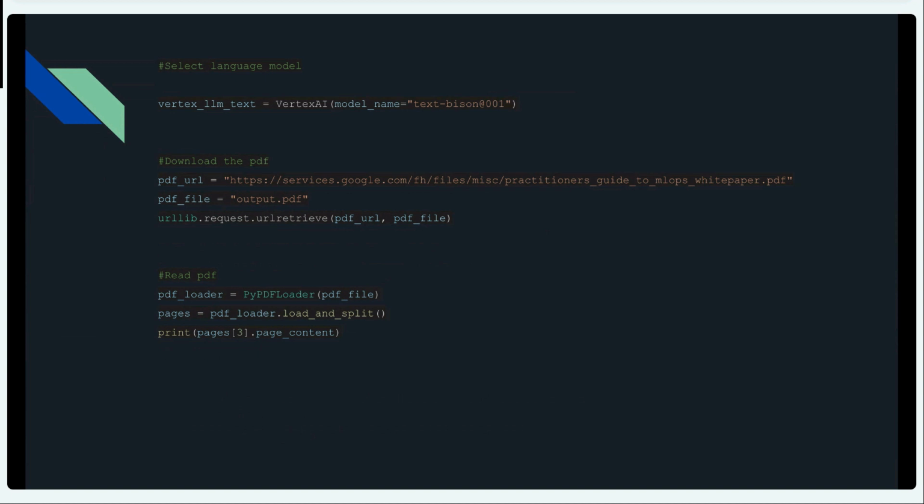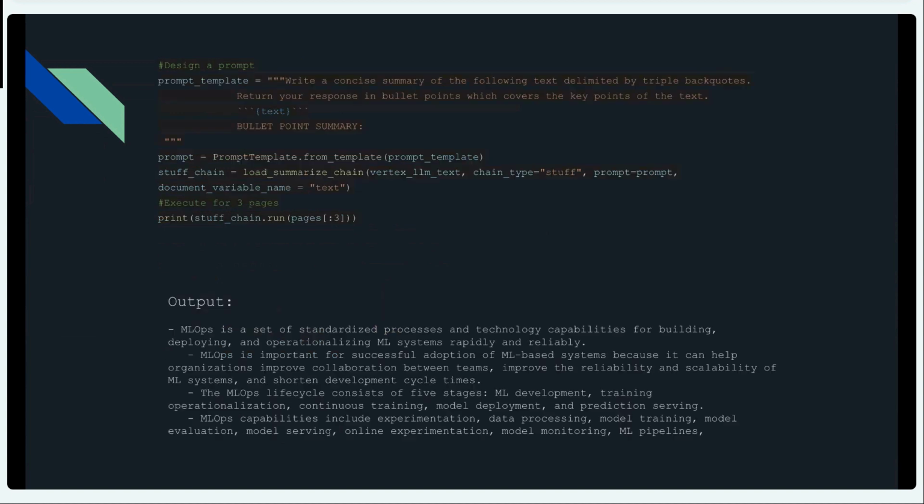So I download this PDF and then I create a prompt. As I mentioned, you can create your own custom prompt, or you can let LangChain design the prompt for you. Over here, I'm creating my own prompt. I'm specifying my prompt template. I'm stating I want to create a summary, my text for the summary is delimited by triple back quotes, and I want that summary in bullet points, and it should cover all the major points of the text.